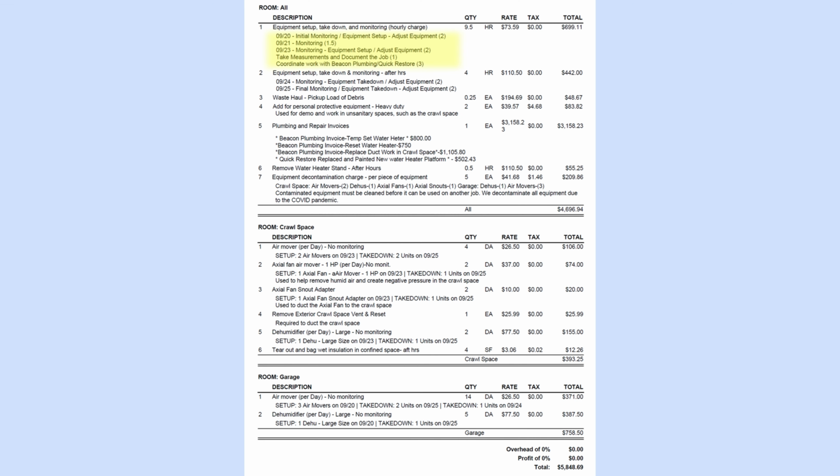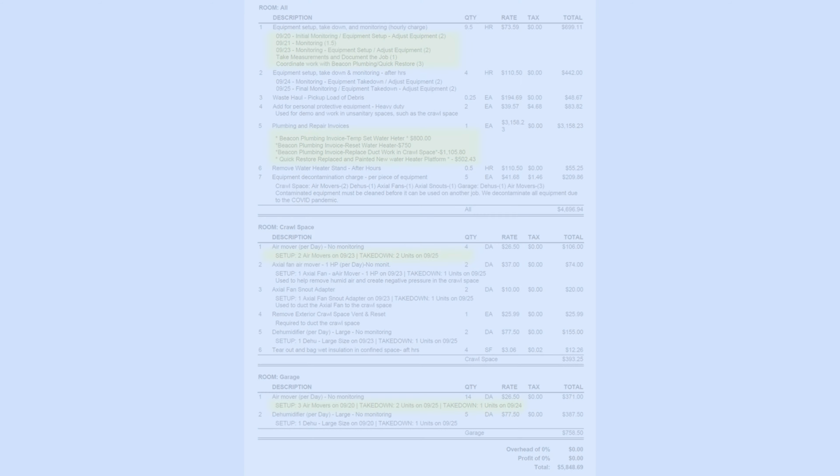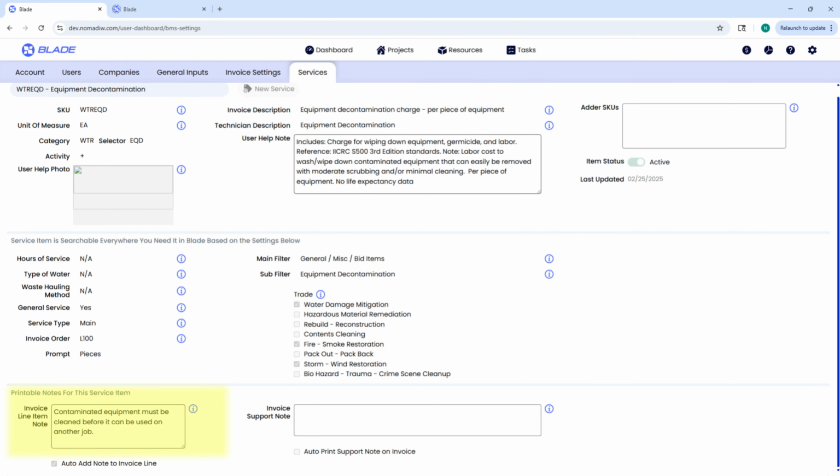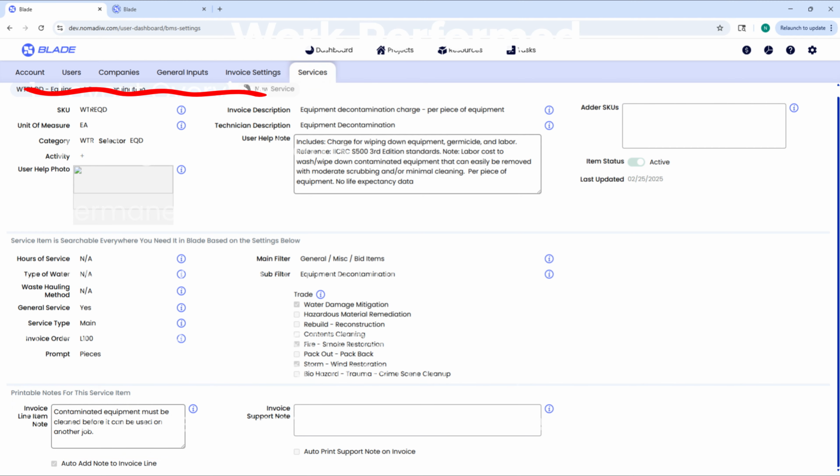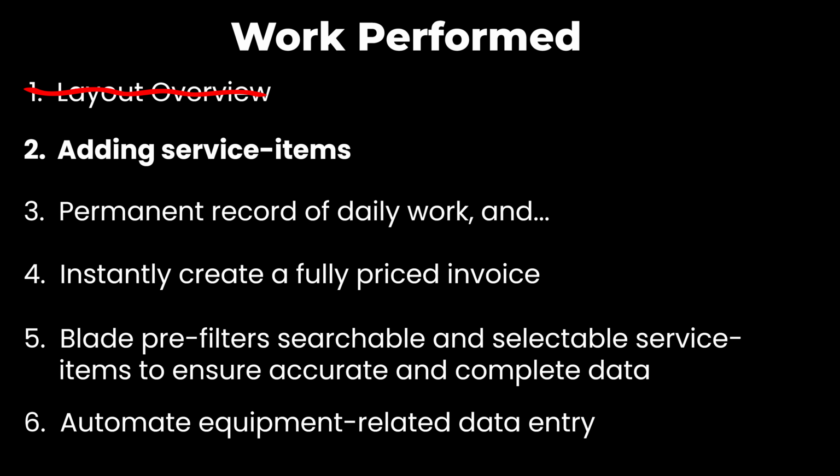They print on the invoice to provide measurements, details, or justification to support the work you performed at the job site. Blade allows you to tag a line item note to a service item on the services page and set that note to appear automatically when that service item is added to work performed or the invoice. Okay, that's a good review of the layout. Let's move on to adding service items.